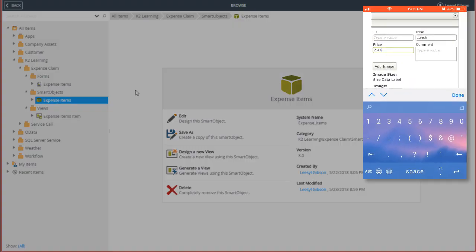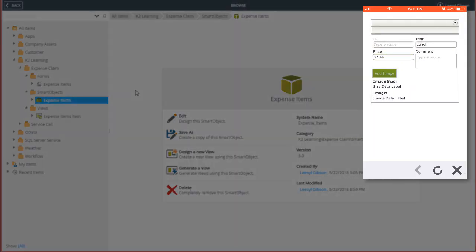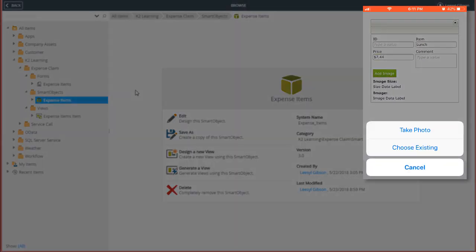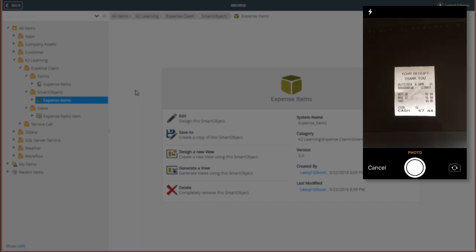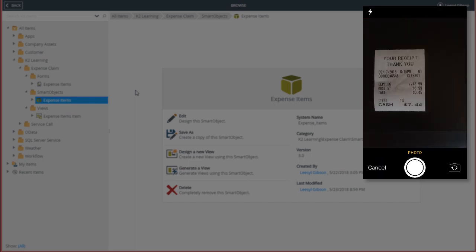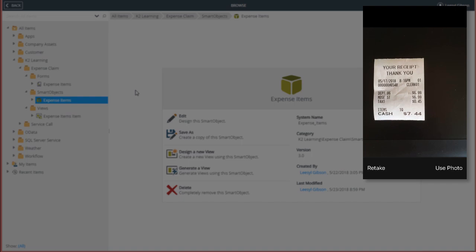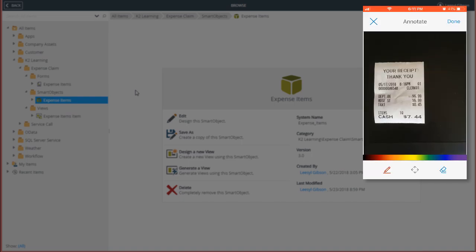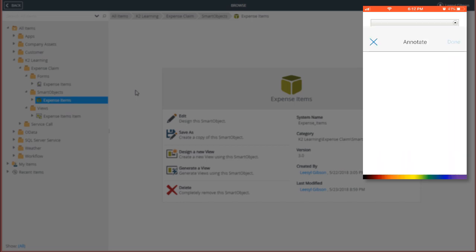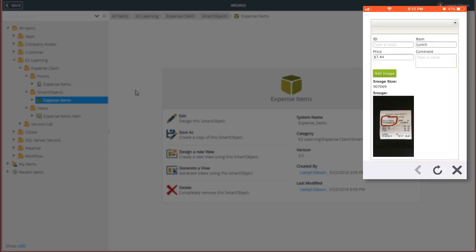In this demonstration, I am going to show you how to use the image annotation control in a K2 SmartForm. This control allows you to capture an image in a form using the K2 mobile app. From there, you can mark or annotate the image, display the annotated image on a form, or save it to a K2 SmartObject for later use.